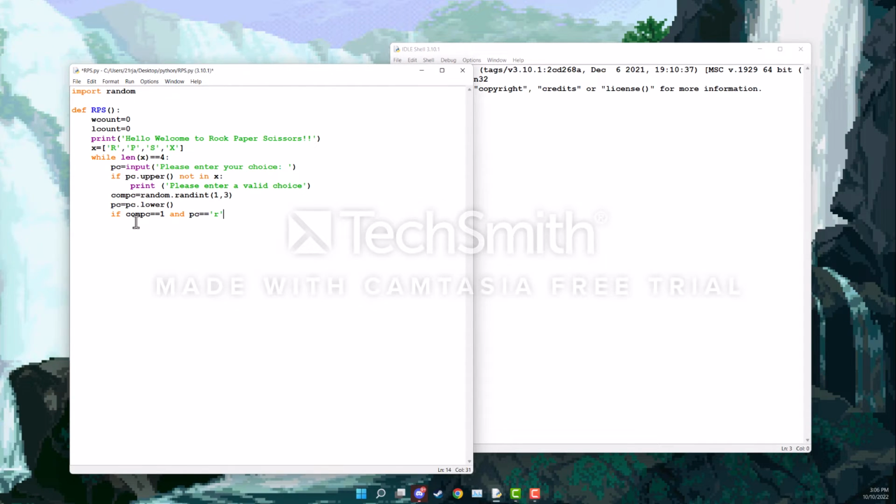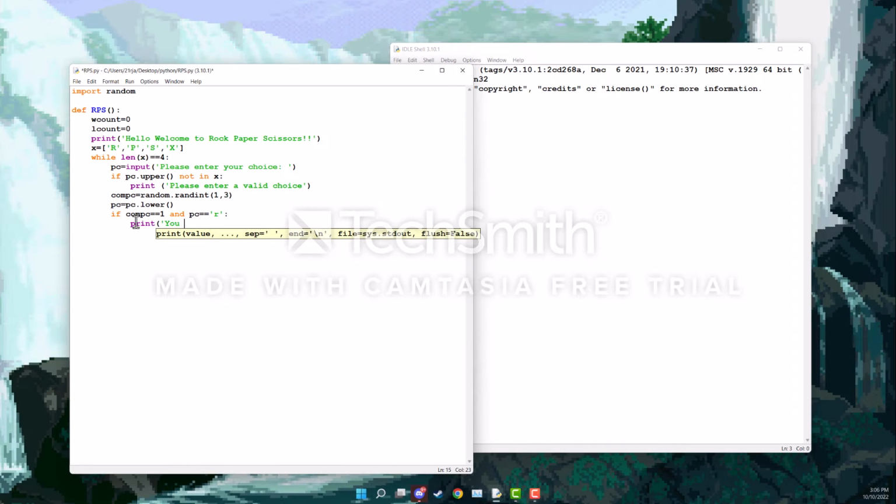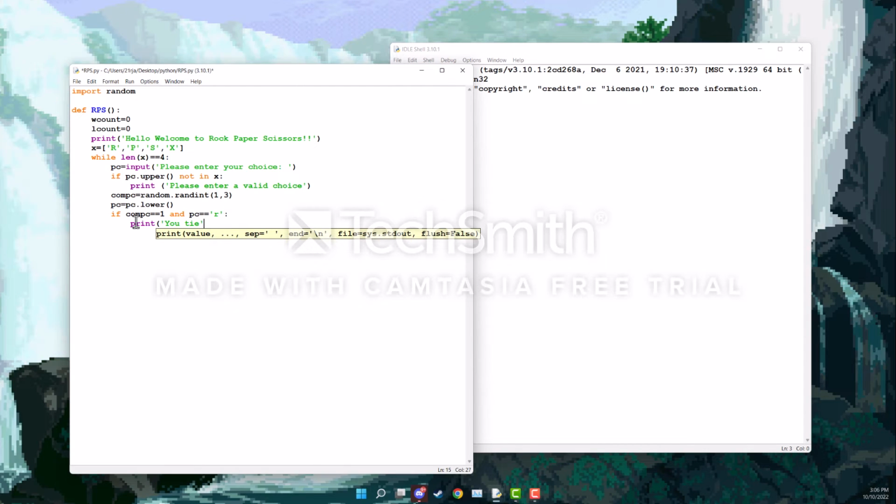The first 3 we're going to do are for a case of a tie. So if the comp choice equals 1, which will equate to rock, and PC equals R, which is rock, print you tie. I'm going to be doing a lot of copy and pasting of these if-else statements because it's really repetitive code.